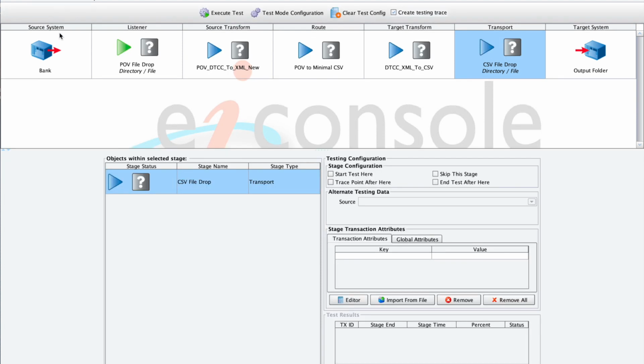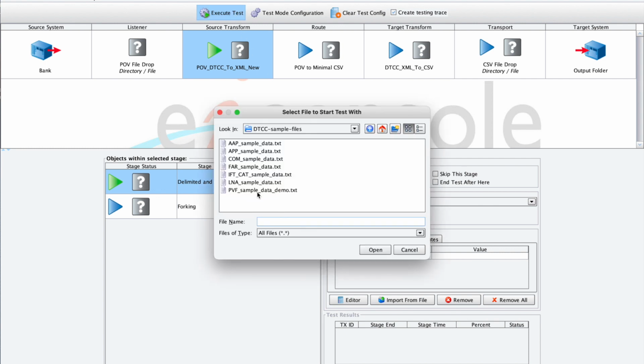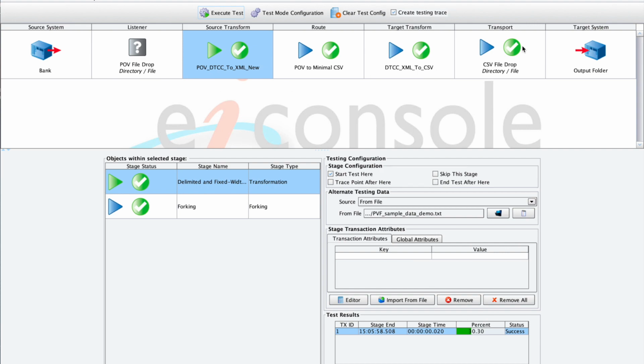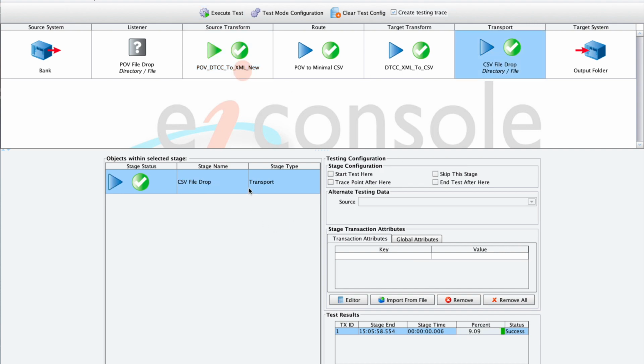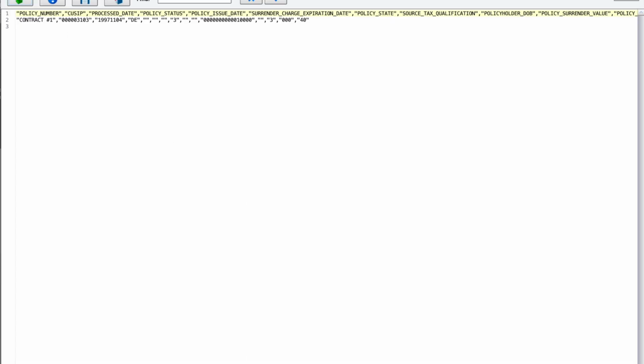Running this through testing mode once more. Again, we'll start with our sample data. Everything else is the same, but we let it run through to the end, and we can see that ultimately we've generated a CSV with the appropriate column headers. Of course, this is just an example. Real life examples can become much more complex with many more fields.